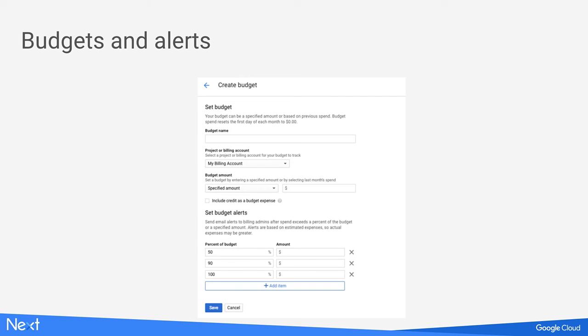And then at some point, you're going to want to put some guidelines in place to make sure that the right people know that the usage is getting either out of line or staying in line. So we have what are called budgets and alerts. You can set a budget and say this account or this project should not go over this amount of money in a month. And then you can set up percentages of that budget that you want to be alerted on. So at, for example, 50%, 90%, and 100%.